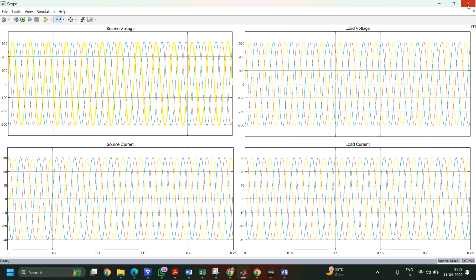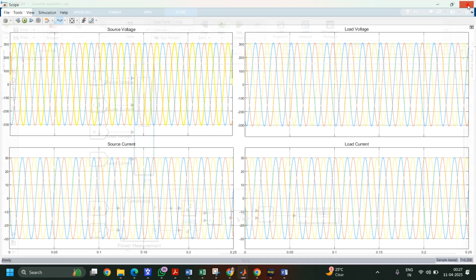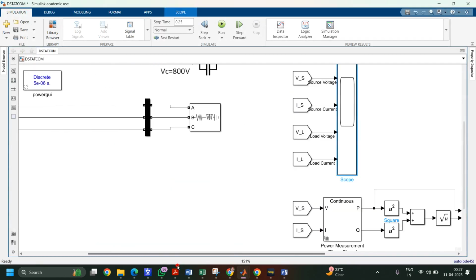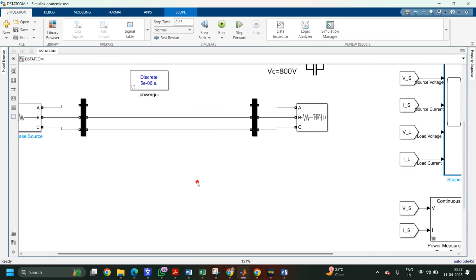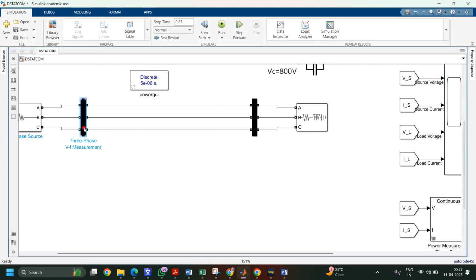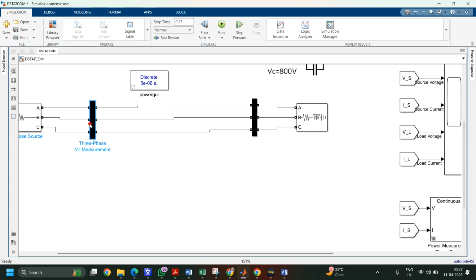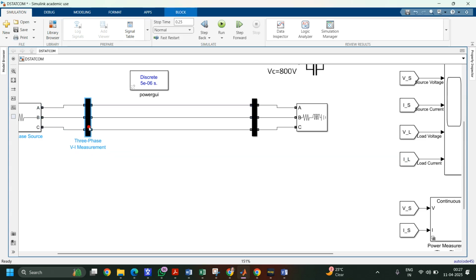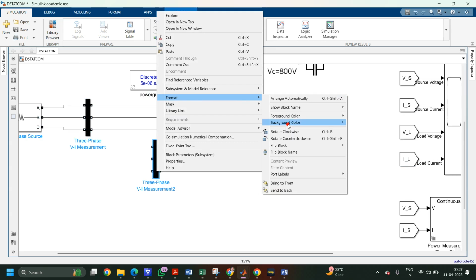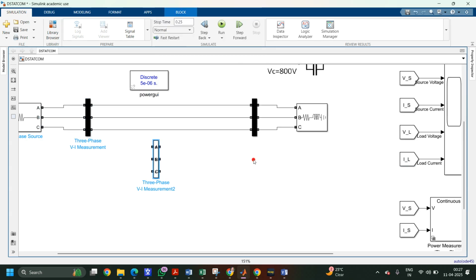Now we are done with the power circuit, but we want to attach the voltage source converter to this. To attach the voltage source converter, again you need a three-phase VI measurement block. I will copy the three-phase VI measurement block which was earlier there here. Let me open this block first. I have changed the background color to black, so again I will change this background color to white.